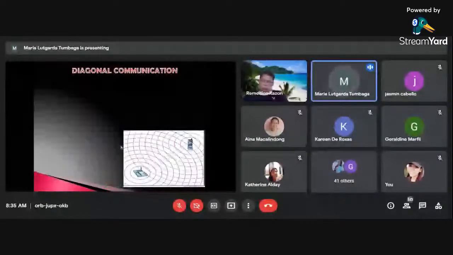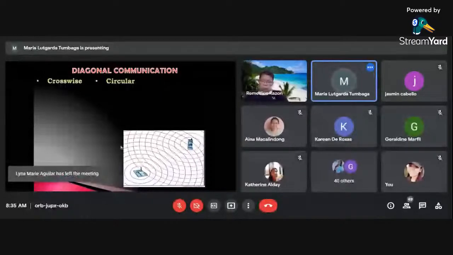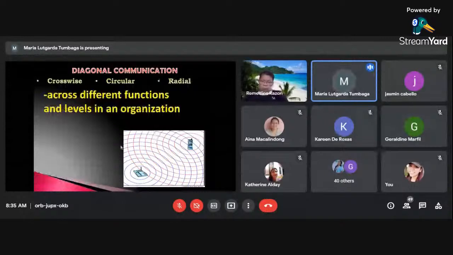Okay, next. So we have this diagonal communication. What is this diagonal communication? Diagonal communication may also be referred to as crosswise communication, circular communication, or radial communication. This is a communication that happens across different functions and levels in an organization. Diagonal communication is the sharing of information among different structural levels within an organization.